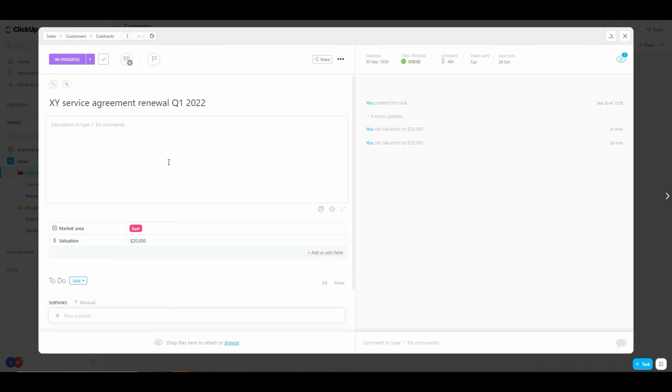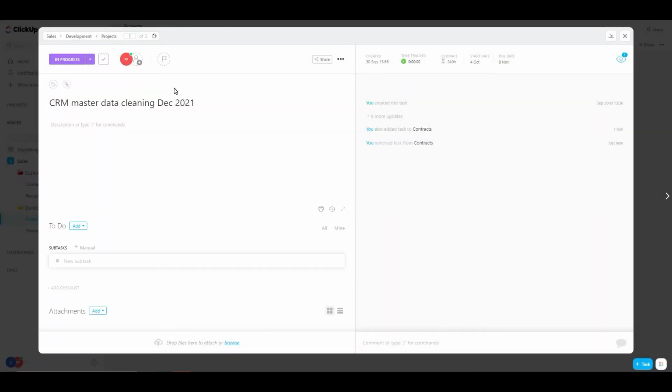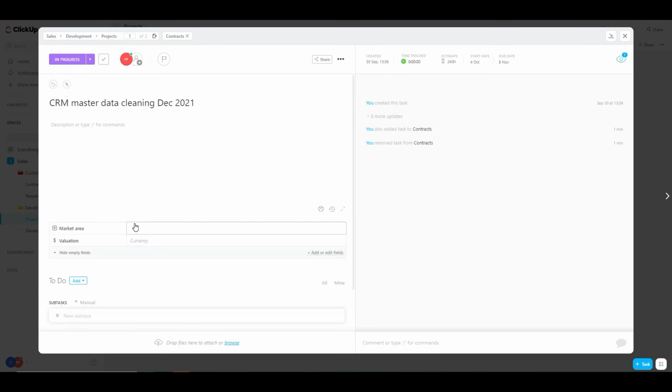If you move a task from one location to another, ClickUp will warn you if those fields are not available in the new location. Similarly, if you add the task to multiple lists, it will inherit all the custom fields in all locations. If you remove a task from a list, also the custom field information related to that particular location is erased.